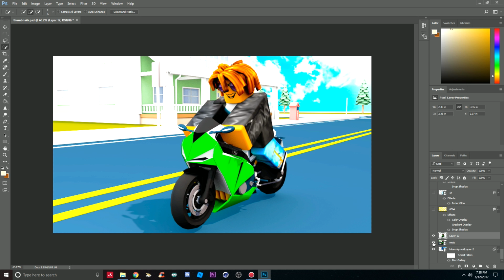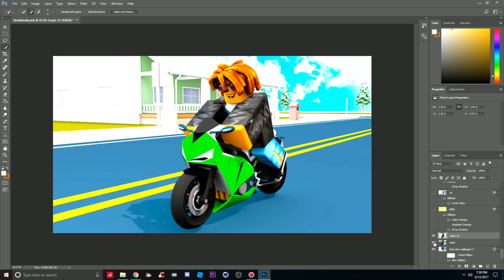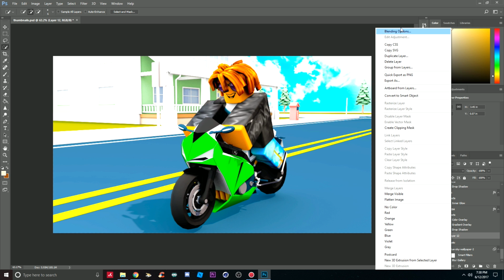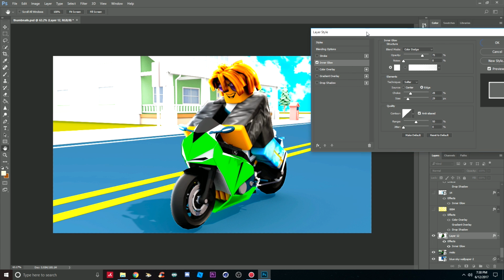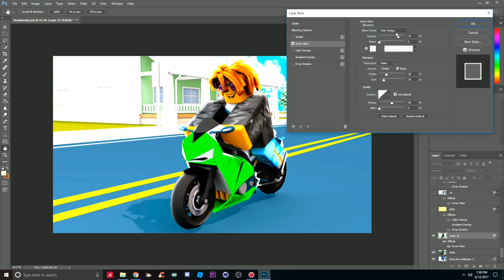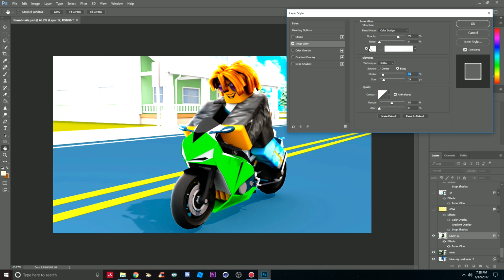Now that we have that little outline of it, we can just right click on here, go to blending options, go to inner glow, and boom, see that? It looks awesome. So what you're gonna do is change the blend mode to color dodge, bring it to 75% opacity, change it to soft, edge, maybe mess with this around here, and you can see this is changing right here.